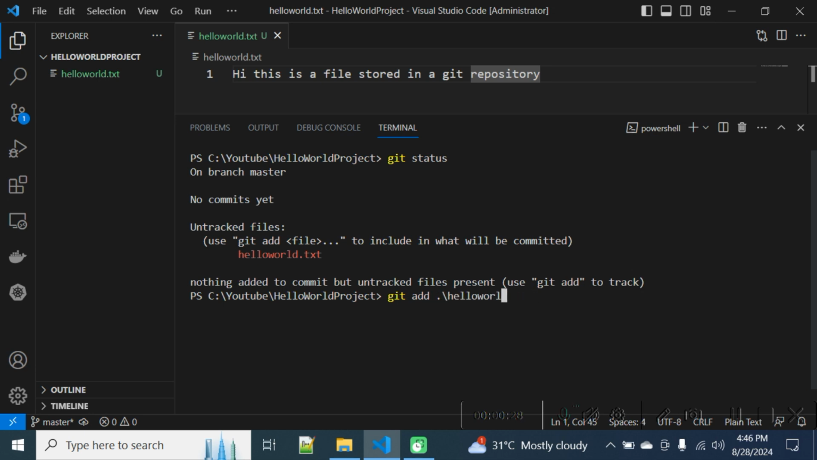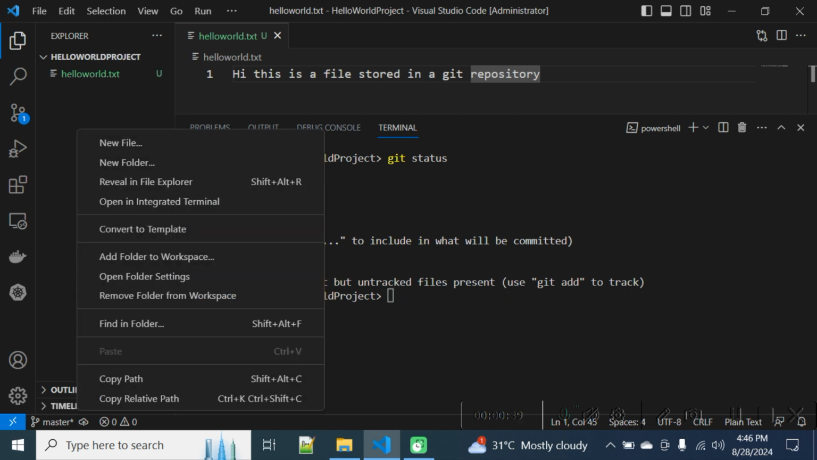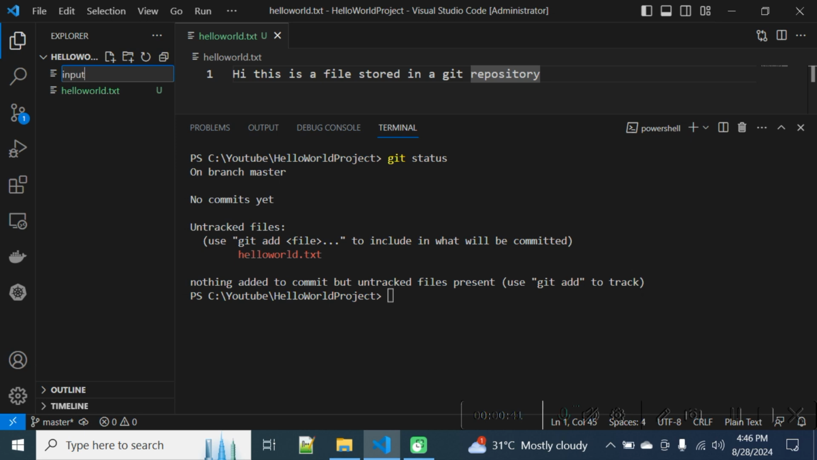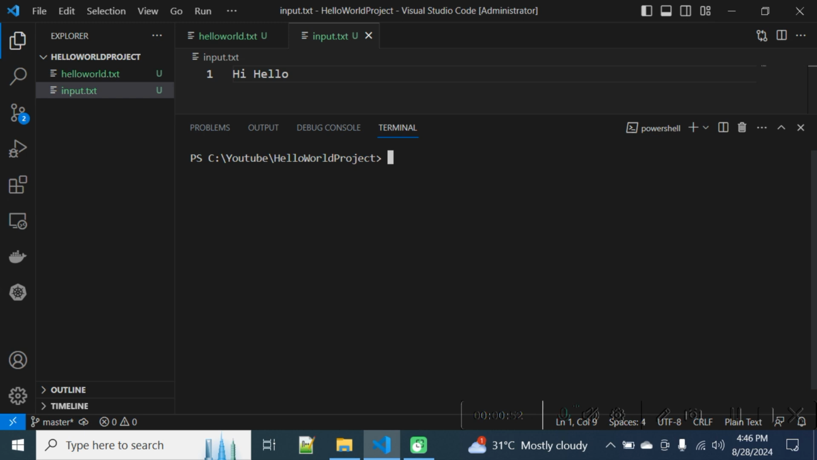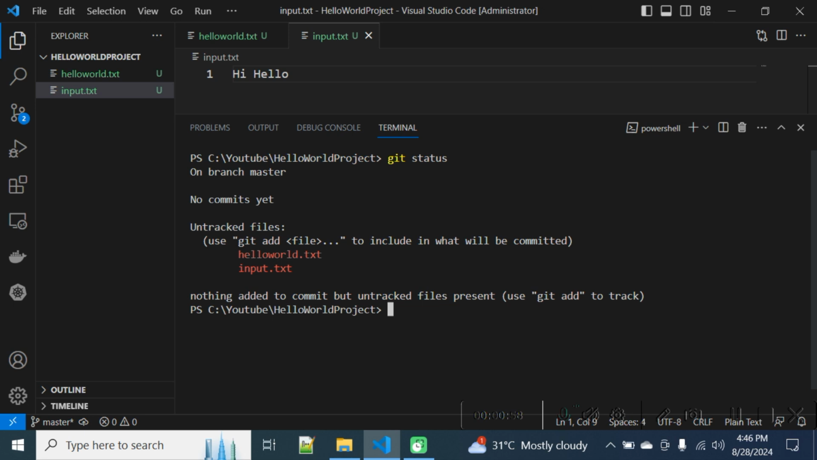So what is the difference between git add dot or git add file name? There is a difference between them, I will tell you. If we create changes in multiple files, and if you run the command git status, you will have multiple files. Imagine a scenario. I just need to commit this changes alone and leave this input.txt changes as it is.